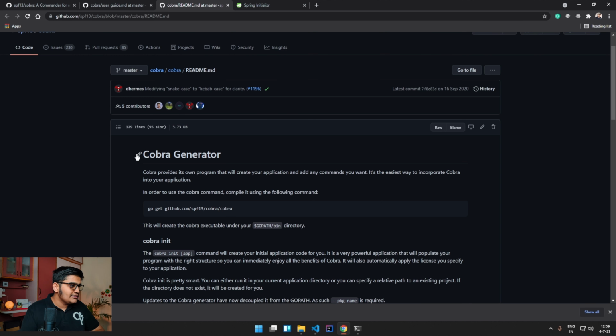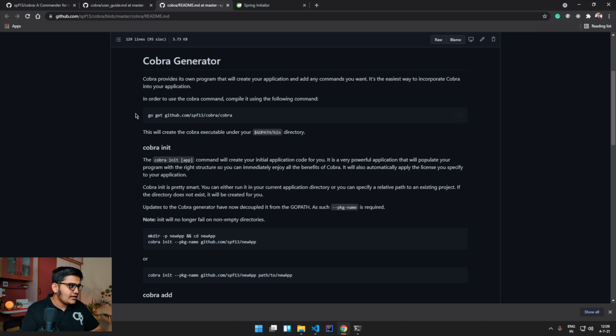If you go over here, this is the Cobra generator, and here you can see that you need to install the Cobra in your system. So I've already executed this command in my system. You just need to copy this command, execute it in your command prompt or the terminal, and this particular Cobra library will be added in your Go path over here. Okay, so wherever your Go path is, that particular Cobra library will be installed.